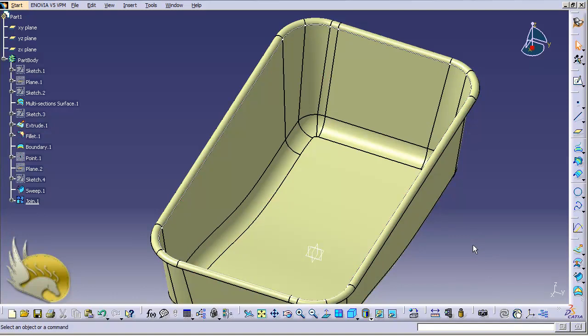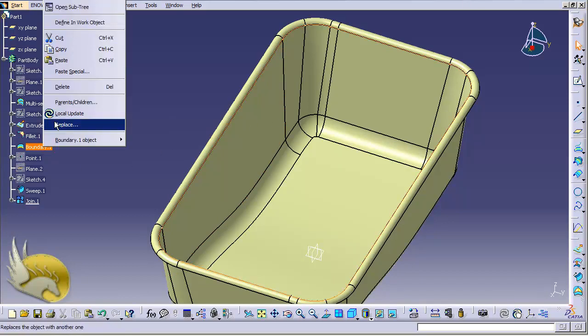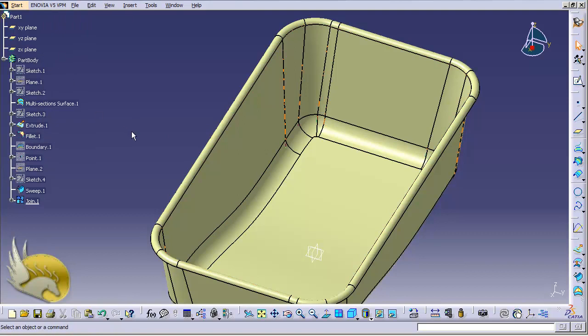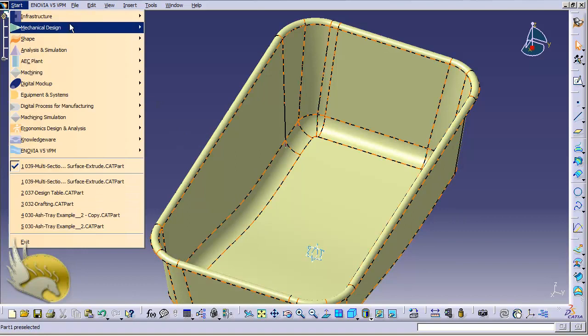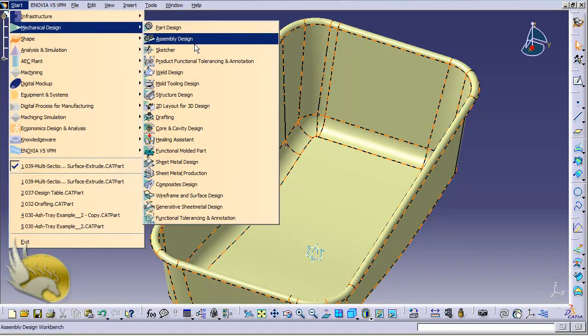Now the last part is here. We have surfaces, and surfaces do not have any thickness. Surface is just visible here because we have virtual surfaces. Now I want to add some thickness to my surface, and for this, I need to hide the boundary. I don't want to see this. For this, I need to take this into part design environment. So I click on the Start menu, go to Mechanical Design, go to Part Design Environment.